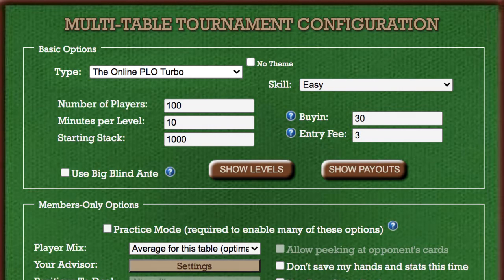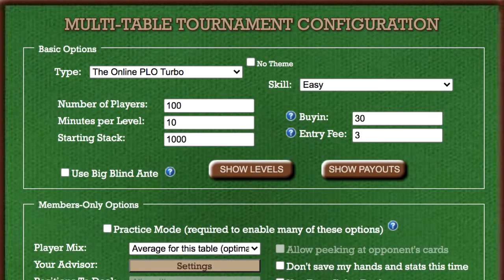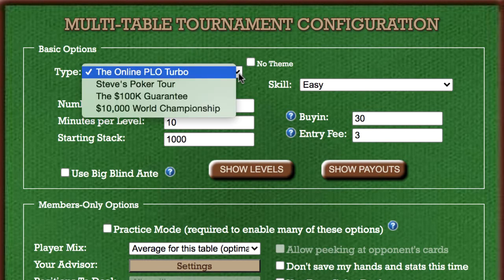So let's look at this drop down here that says type. This will select the general type of tournament you want to play in, but a lot of the options you can still customize after the fact. So pick something that would be typical to the normal tournament you play in. This first one is called the Online PLO Turbo. It's going to be typical for a turbo tournament on an online poker site.